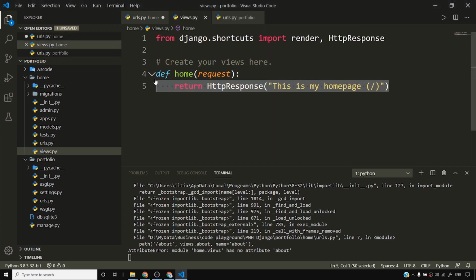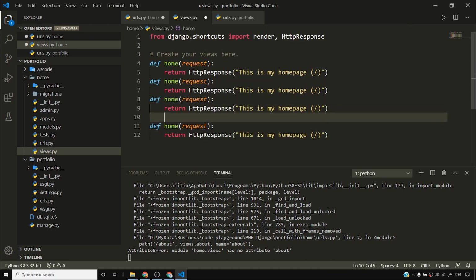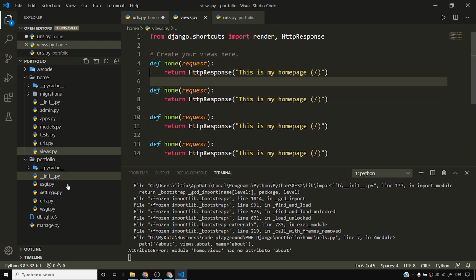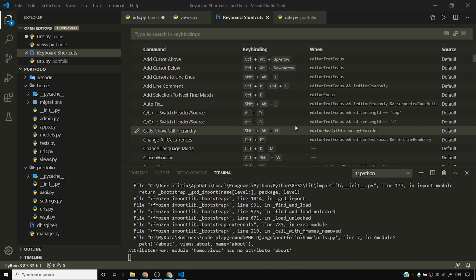So what I'll do is I'll press Ctrl D to keep things fast. I have configured my shortcuts in Visual Studio Code. Ctrl D is one of them, and I have configured it by going to this settings button and then keyboard shortcuts, and then you can use all these settings to change your keyboard shortcuts.